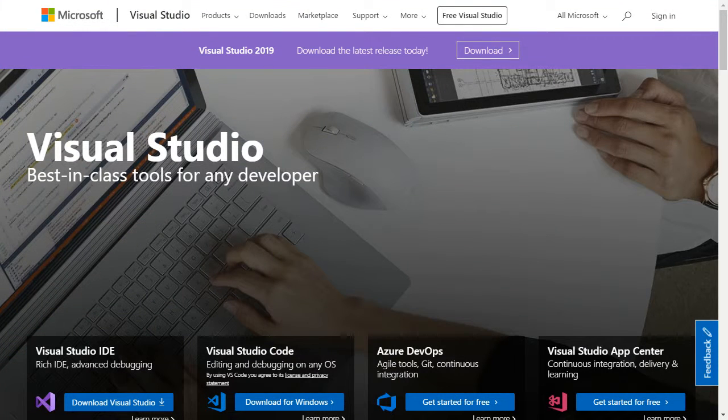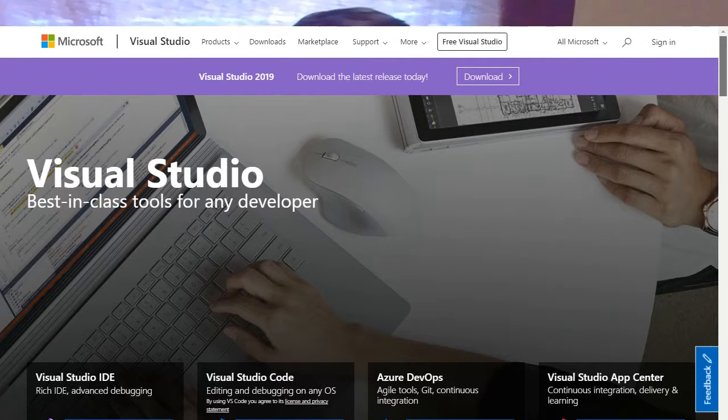Before we begin programming, we must first download a program called Visual Studio Community Edition. It's free, so please download it from Visual Studio. It is an IDE, something used to program on computers.